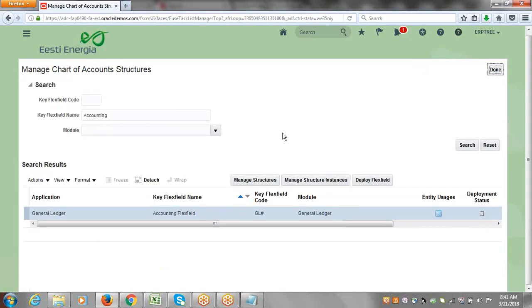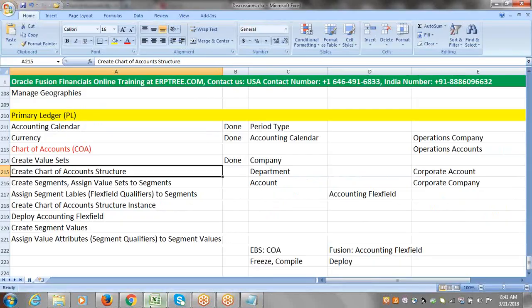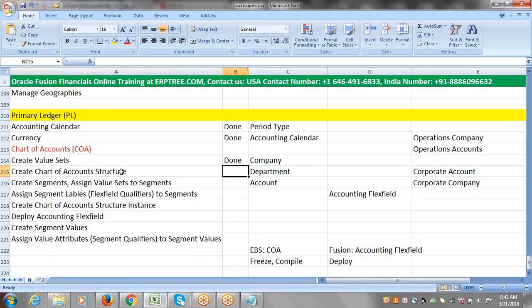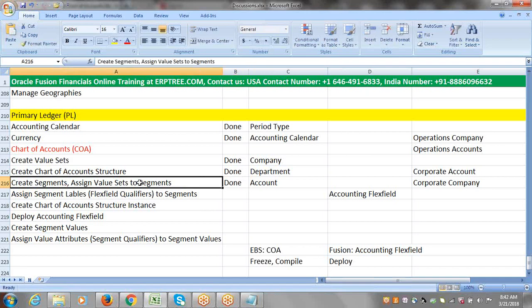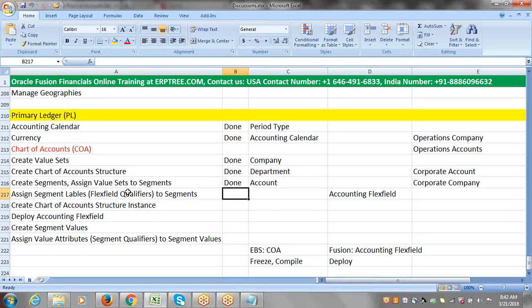So we created the chart of account structure through this manage structures tab. Now we have to create the chart of account structure instance. Within the structure we created segments and assigned value sets to them. Along with that we assigned segment labels, nothing but flex field qualifiers. So these are the tasks we just completed.